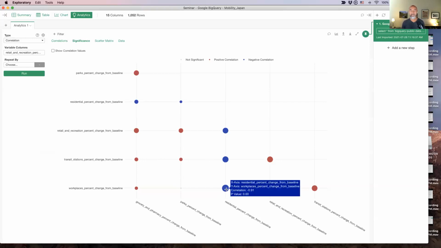Okay, and from here too, you can see residential and workplace has a strong correlation. Therefore the circle is relatively bigger, and the p-value is 0.00, probably a value that is close to 0.